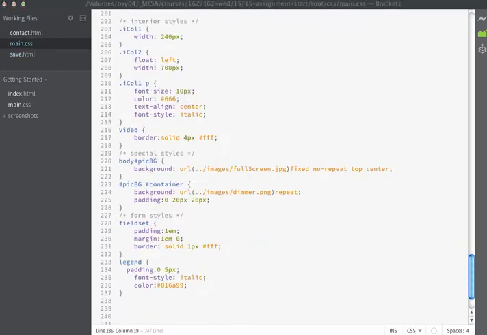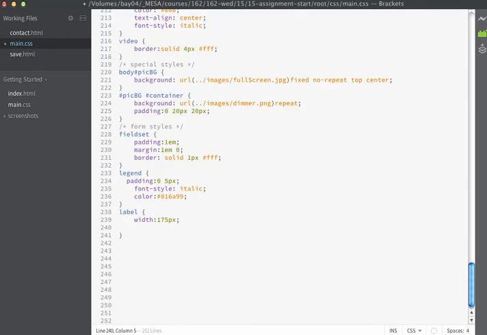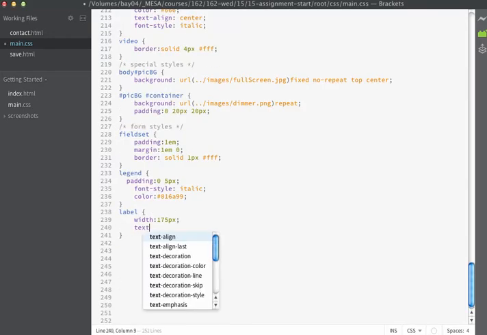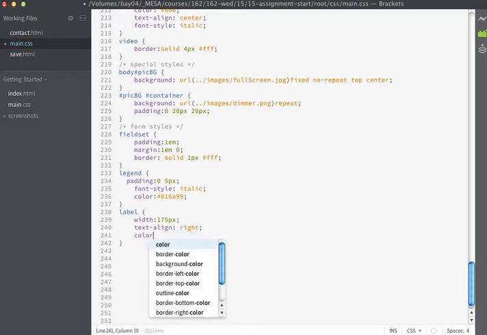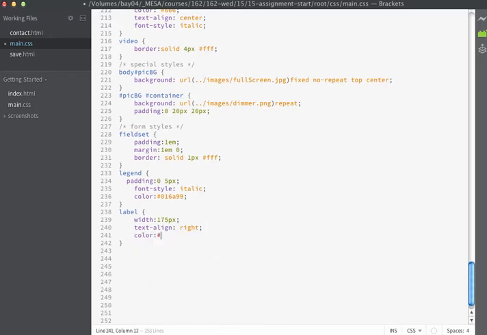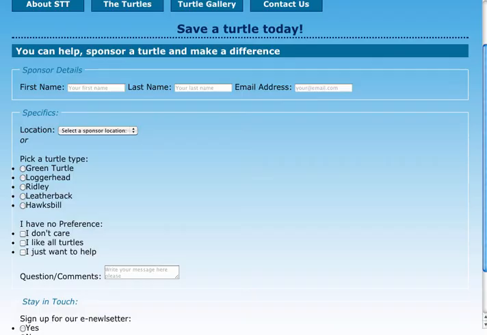Okay, now we're going to create some styles for our labels. We'll set the width of the labels to be 175 pixels. I'm going to set the text align to be right, and I'm going to go ahead and set a color for these items. If we save and we look in the browser, you can see that now my labels are going to be styled in this manner.